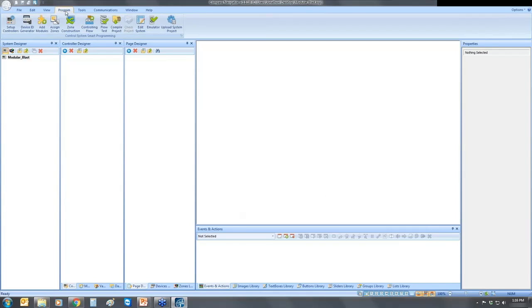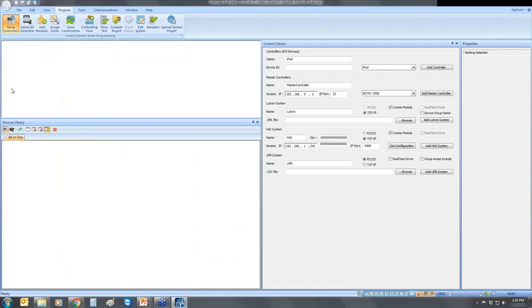Press OK, enter the programming tab, and then it's working from left to right. From left to right, like reading a book. Setting up controllers. We're able to add our iOS devices to today's system. We're just going to have an iPad.